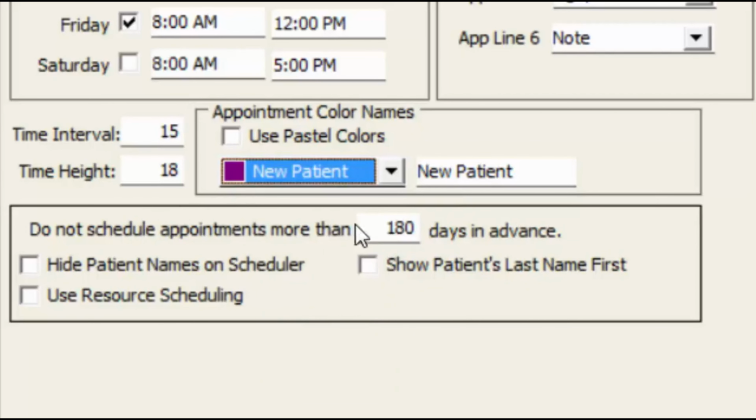Down below, we have the option to block the schedule so that no one can schedule more than so many days in advance. You also have a few additional options down here to hide the patient's name on the scheduled appointment. What that will do is display their chart number instead of the patient's name on each appointment. Use resource scheduling. What that means is you can attach a column to the appointment, or a resource as we call it, instead of a provider to the appointment.